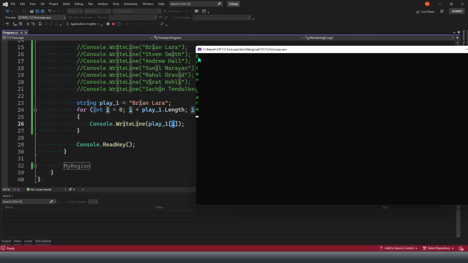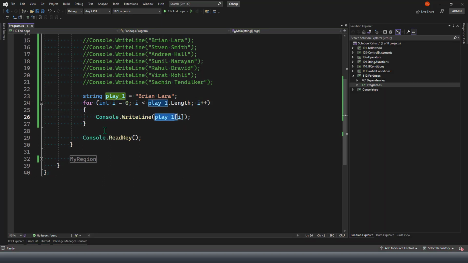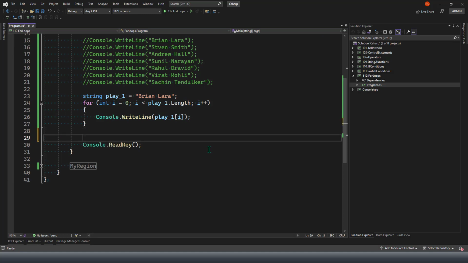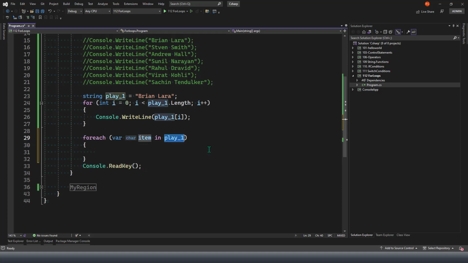As you can see, for each index I'm printing it here and retrieving the value like this. Now let's look at our second loop, which is a foreach loop. The syntax of the foreach loop is foreach, and then you will get IntelliSense. Press the double tap using the IntelliSense, and that will give you a code snippet. The difference with this foreach loop is that it runs on a collection.